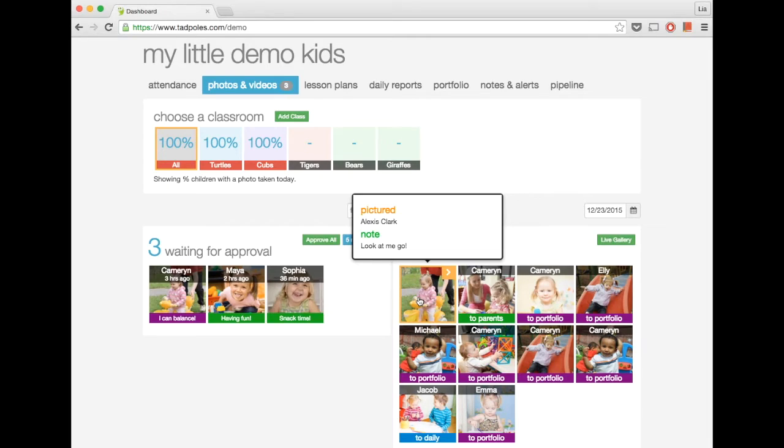Now, if you're ever in a hurry, one other quick tip. You'll notice right by that button that says Preview All, we have Approve All, and that will allow you to approve all the photos at once. So if you are looking at them at a glance, that's a nice shortcut.